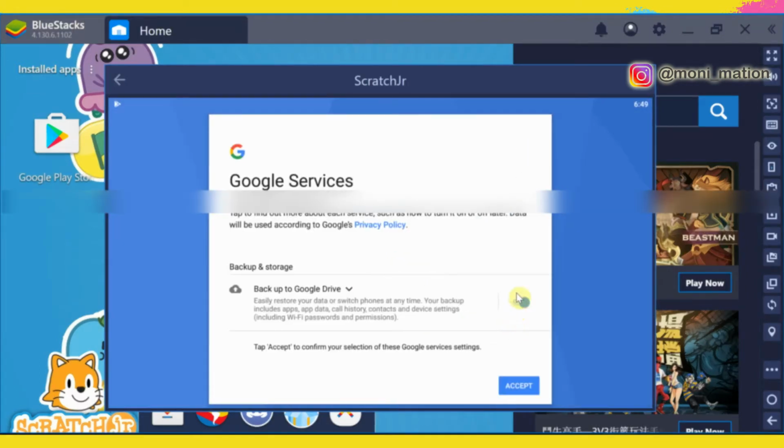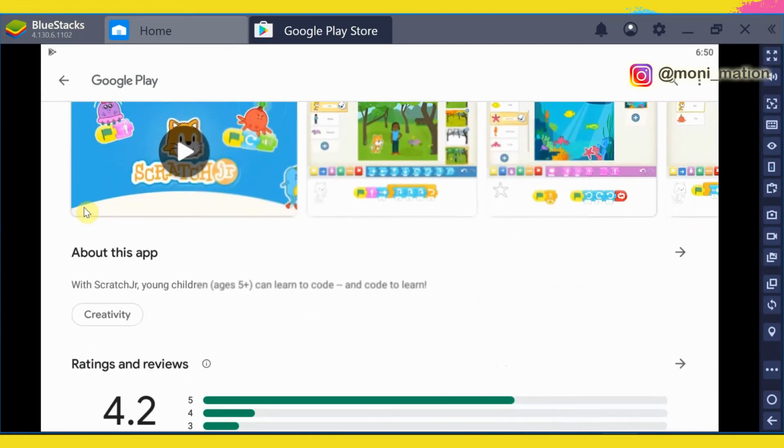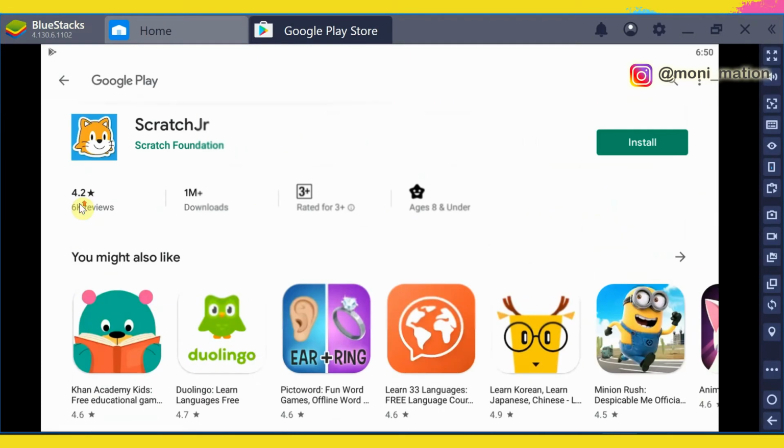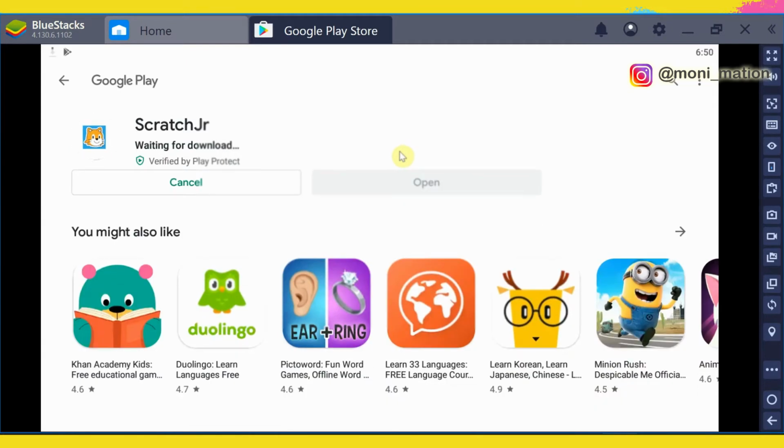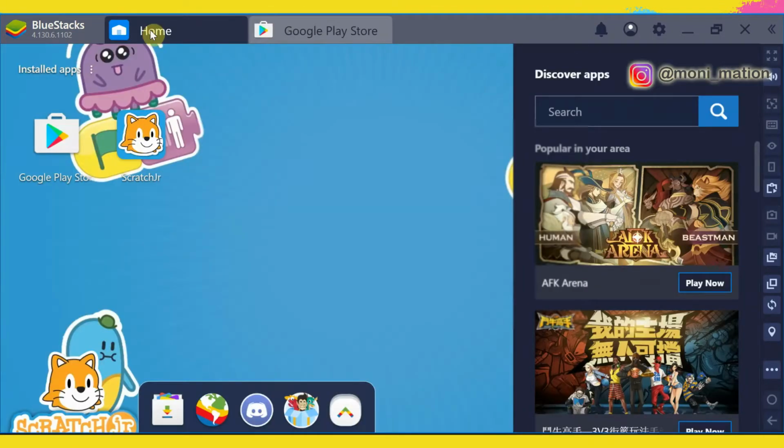We have to agree to the Google services in order to install ScratchJr. So we click Accept. Then we click Install. You see there are some data we need to download. We click Home and you can see that the ScratchJr is downloaded.